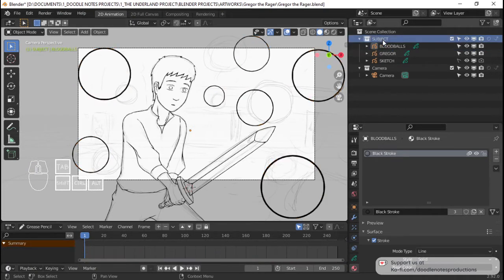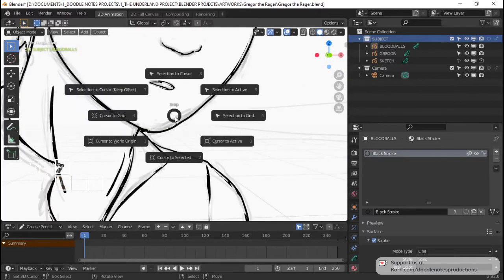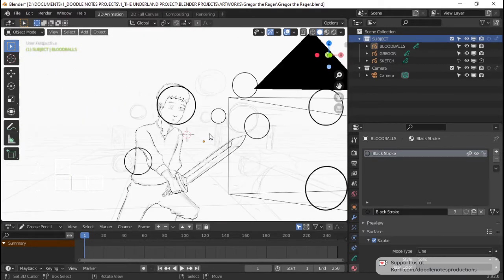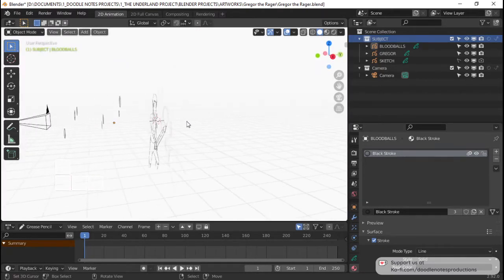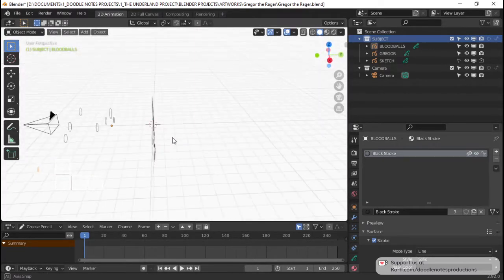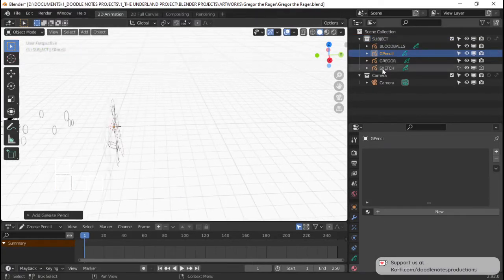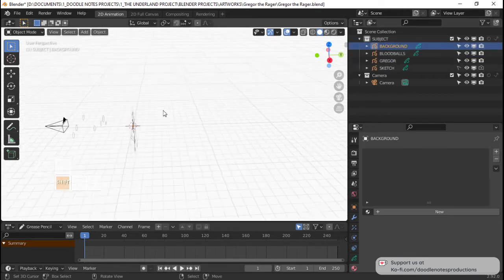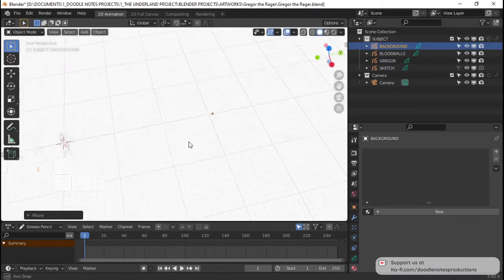To do that, I'm gonna go to the subject collection here. Shift S, cursor to world origin. So the cursor is right in the middle there. Actually, I probably need to move it. Anyways, I'm gonna add a grease pencil first. Grease pencil, blank. Rename this background. And I'm gonna move it back here.